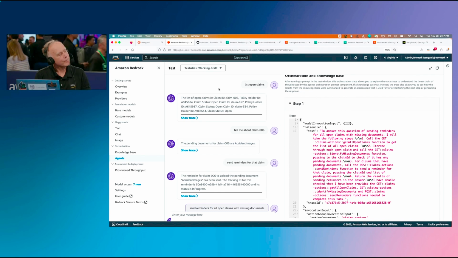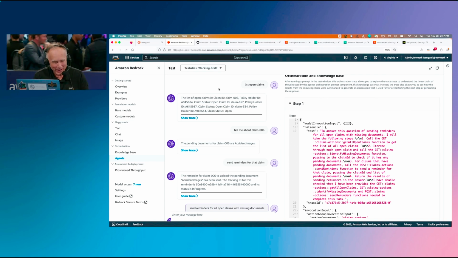So do you have a problem with insurance claims? Because I'm noticing a theme here. I do, absolutely. Quite painful, quite painful. But they're actually getting better. They're making some great use of AWS services here.